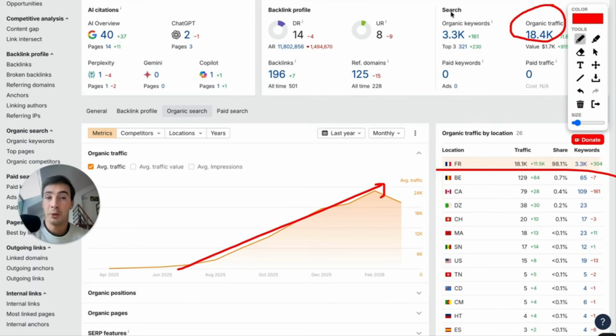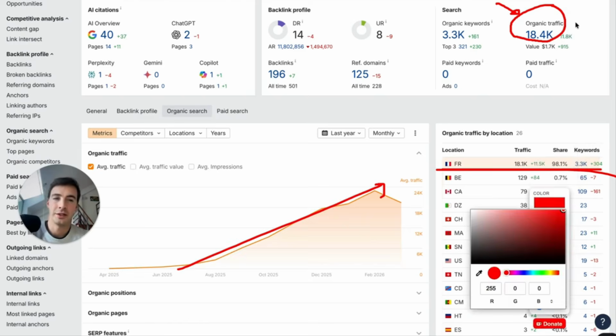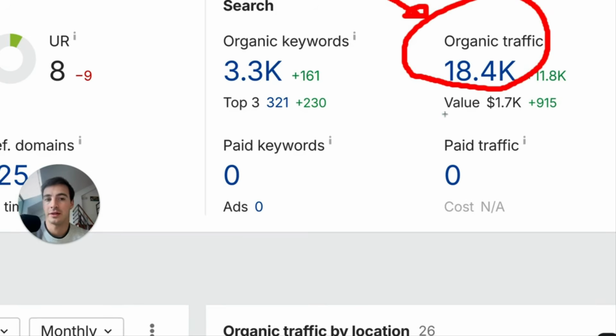So again, they're pulling in almost 20,000 people to their site, in their local language, to their local business every single month. Okay. Now, because I do mention money in this video's title, I think we have to take a look at this. And I always preface the video by saying this: the value of this traffic right now is 1.7K a month.